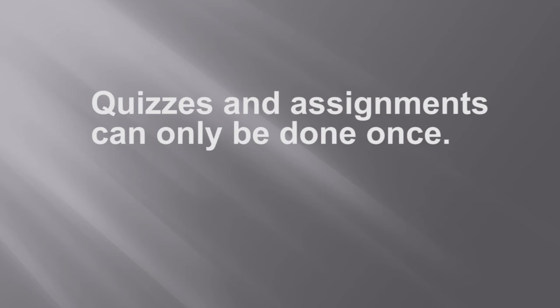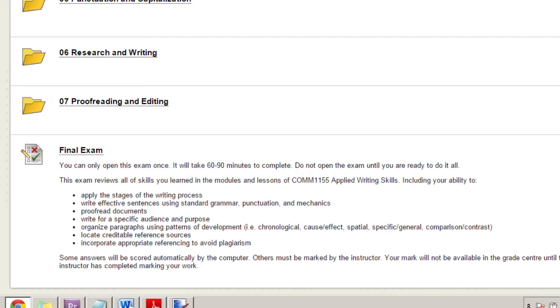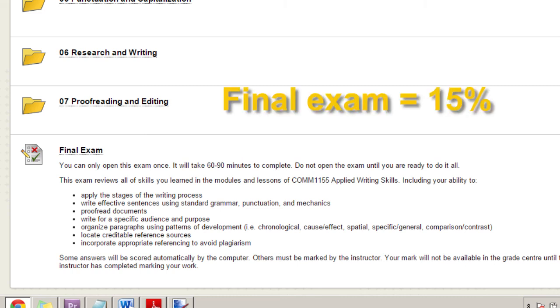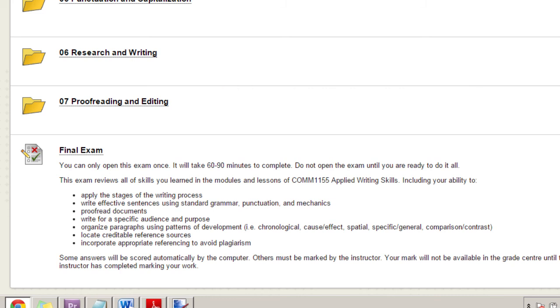The quizzes and the assignments can only be done once, so take your time and do a good job, and make sure you don't attempt them until you feel that you've mastered all of the content that's in the lessons for that module. Once everything else is complete, there's the final exam. The final exam is worth 15%, and it will take 60 to 90 minutes. I'm guessing closer to 90 to complete.